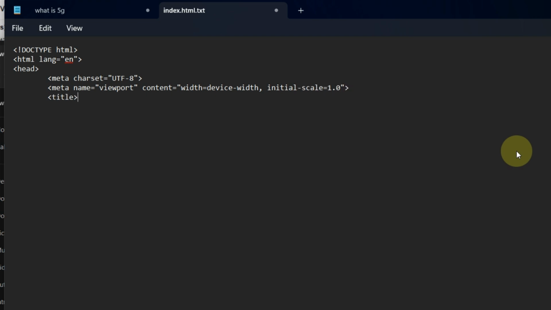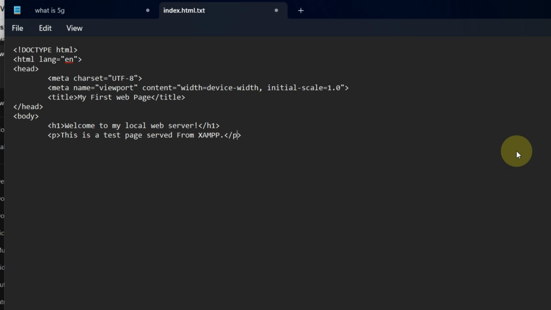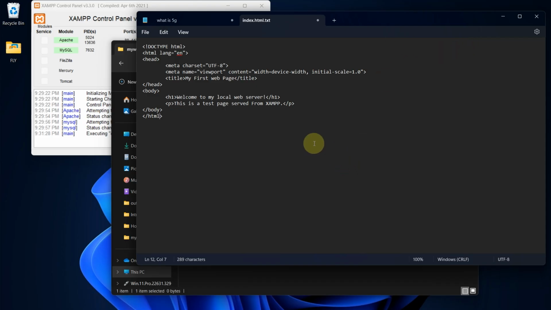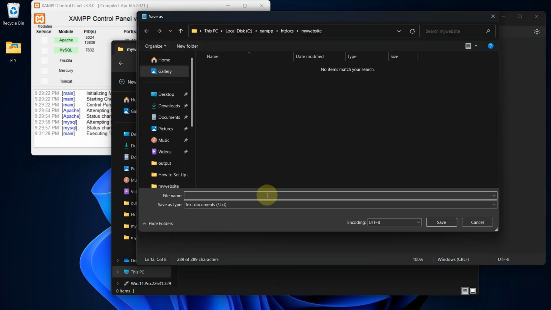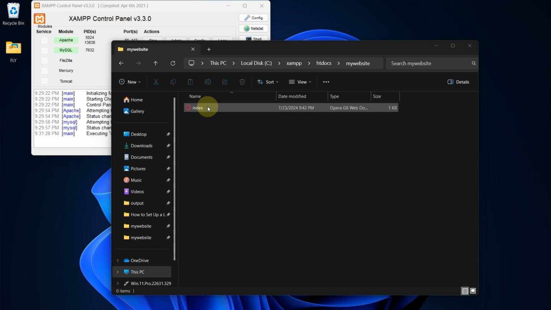Let the title of our website be My First Web Page. And then we are done. Now, let's save this file, go back to our browser and see what we'll have. So right now our document is still in a TXT format. So let's save it. Great. So we now have our TXT format changed into an HTML document.